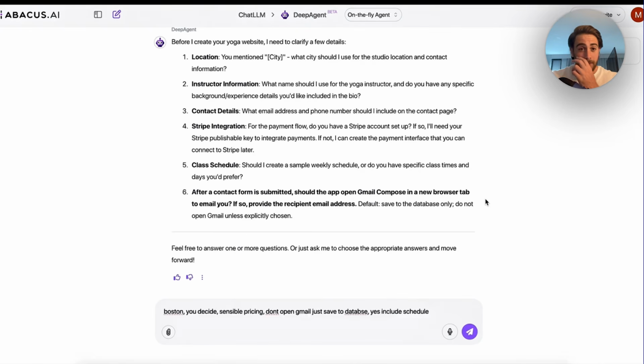And integrating Stripe into your website is actually incredibly easy. In fact, I wanted to show you from another example that I did exactly how this works right here. So we could see in question number 4 for the Stripe integration, for the payment flow, do you have a Stripe account set up? If so, I'll need your Stripe publishable key to be able to integrate payments. If not, I can create the payment interface that you can connect Stripe to later. And then guess what? This will literally go through and you either give it its key, it can walk you through how to set up the Stripe key, or it will get everything ready to go.